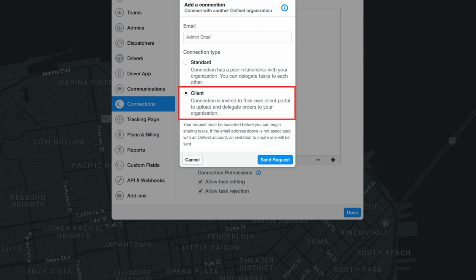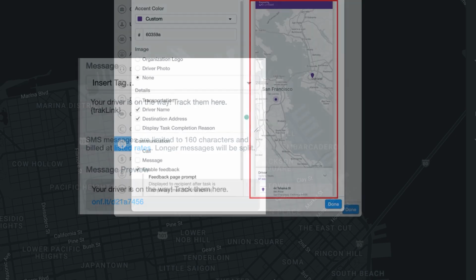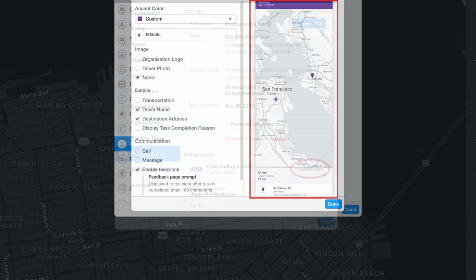to be sent directly to your Onfleet dashboard. As mentioned previously, you can insert a tracking link into your automated SMS notifications that are sent to your customers. This tracking page can be customized to your liking and also allows you to collect feedback from your customers upon completion of a pickup or delivery.